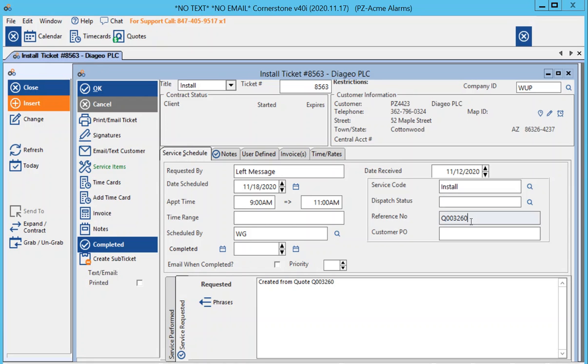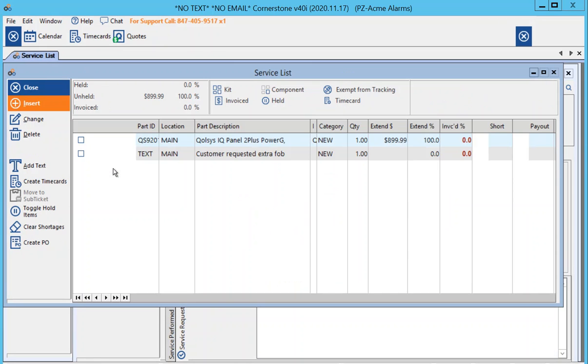In this case, this was a quote, so here's a reference number, the quote number. So an accepted quote was moved over into the workflow. And you'll see here in service items, this is an installation of a QualSys panel. And you can see here a text item to add a key fob. Let's go ahead and do that.